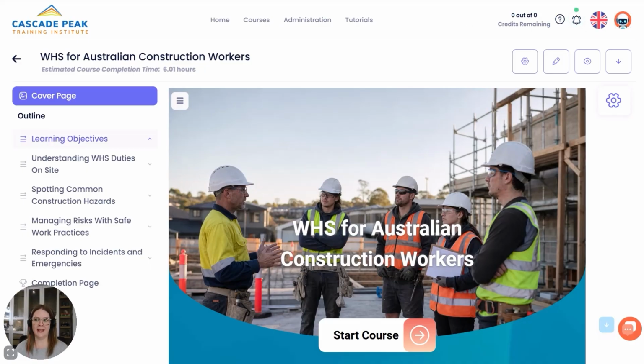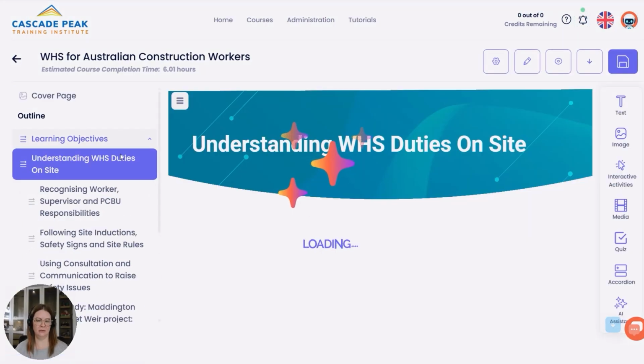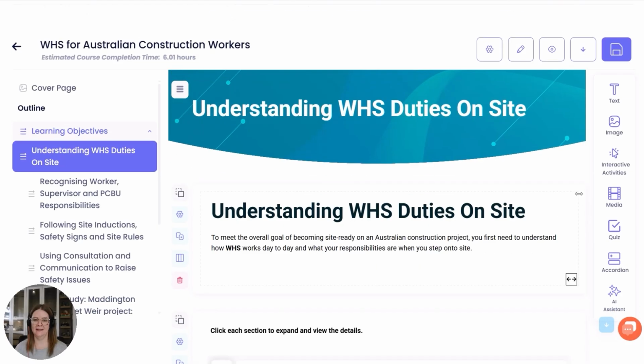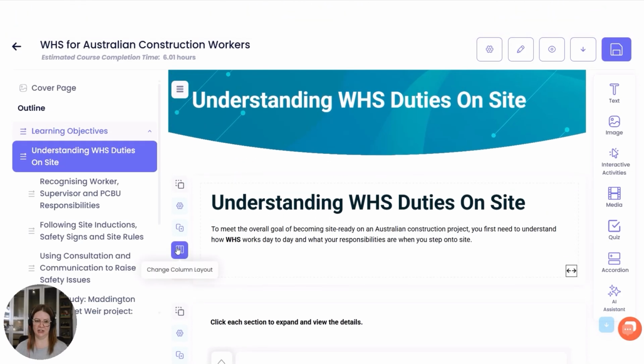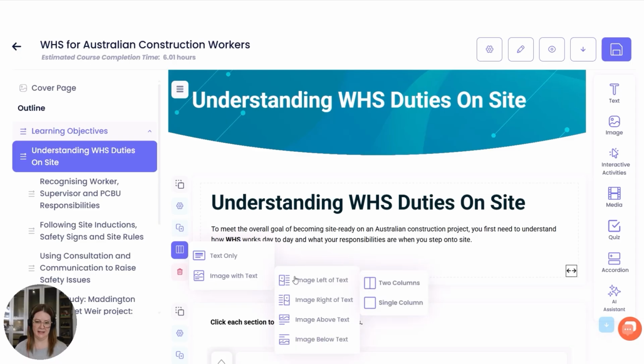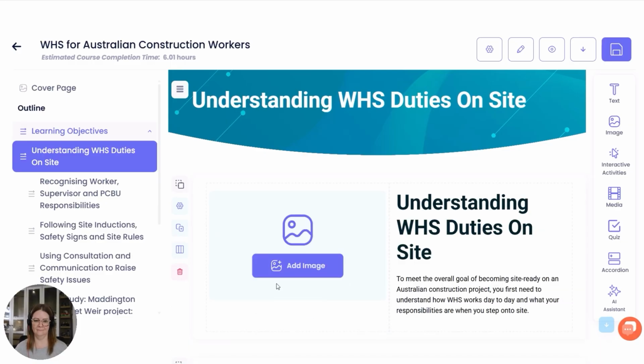The great thing about AI Course Creator is you have full control over editing the content afterwards. I'll show you how easy it is to do that using the drag and drop editor. So I'll jump into one of my sections, and let's say I want to change this block to a different layout. So I'm going to change it to an image and text. So this will allow me to add an image here.